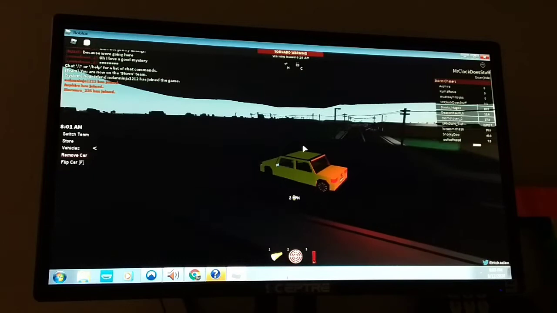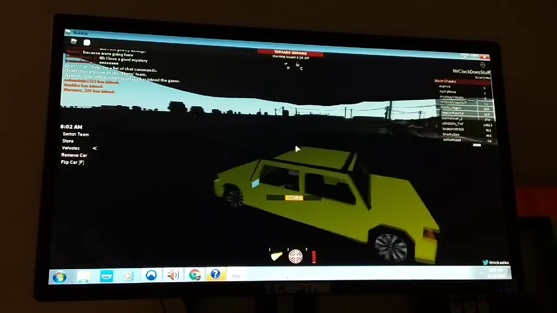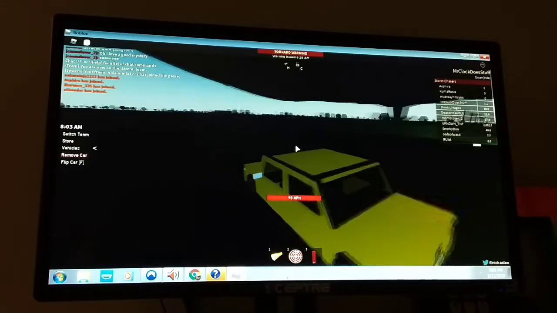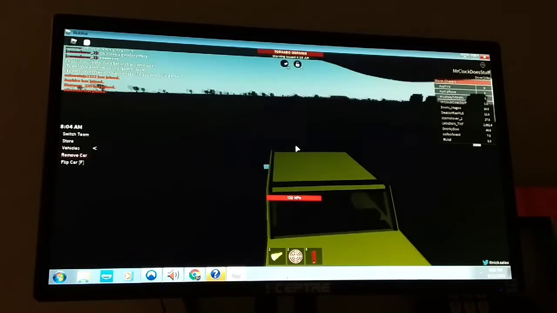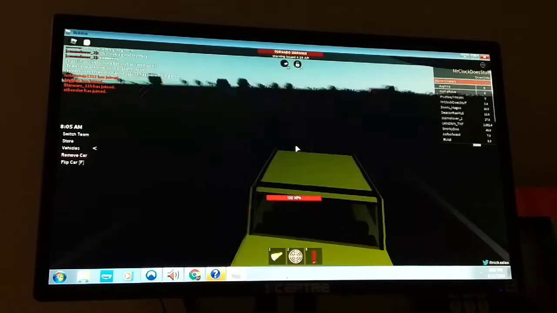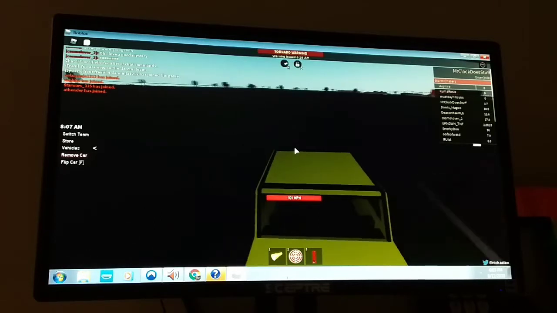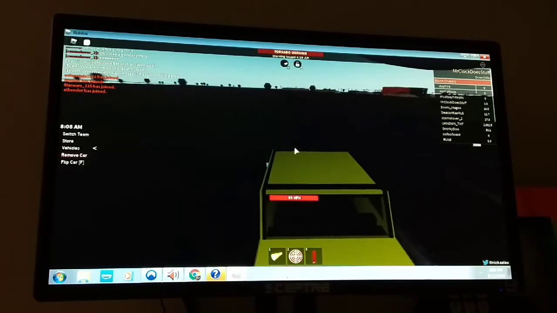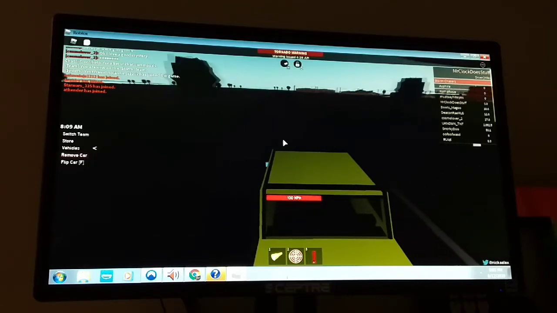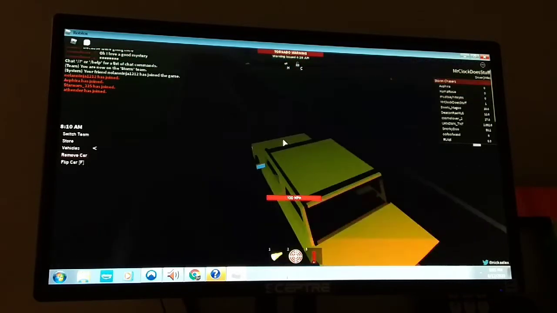Oh, there was a tornado. I saw it. Where'd it go? Where was the tornado? I saw it over there. Since I'm a good driver, I drive on the street. I know that sometimes people play this game and they just drive directly into the tornado, because I've been playing this game for years. I played it on my old account a lot.